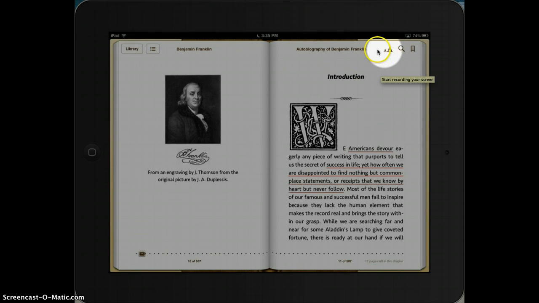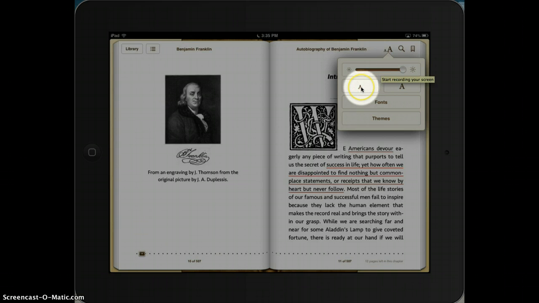This letter here will change the font and the font size. So you'll see that I can have the choice between a serif and a sans serif font, and then the brightness here. I have a different collection of fonts that I can use and different themes that I can use as well.